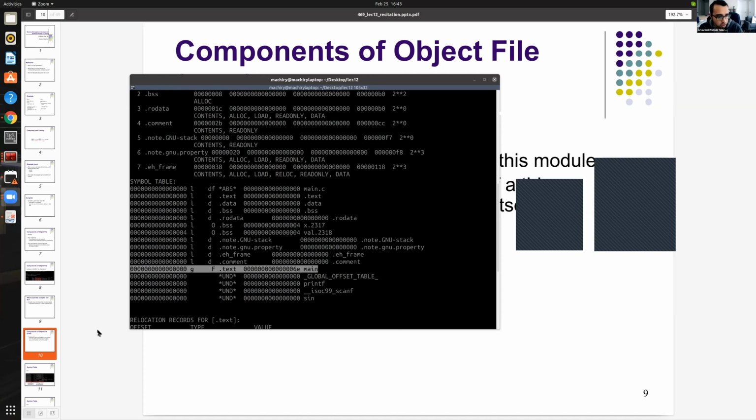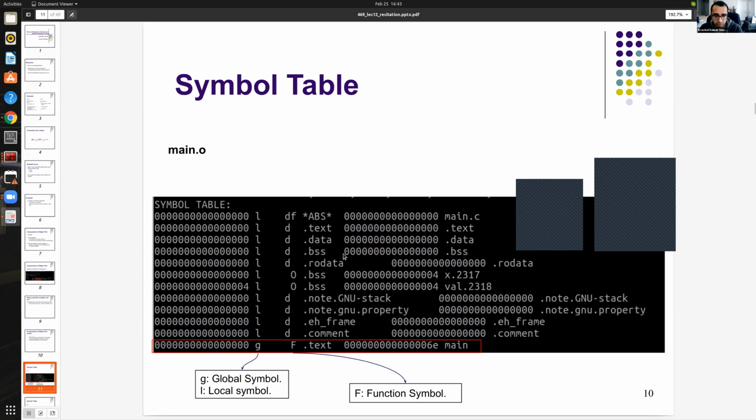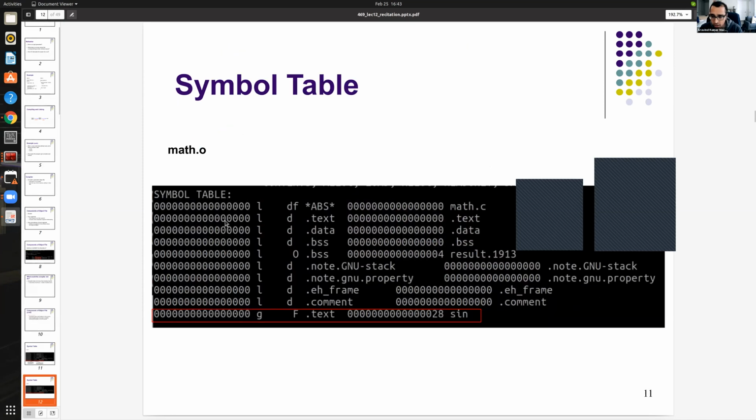Okay, so that's the symbol table. The symbol table contains all the symbols that are defined within the given object file. So if you see, we have main.o. Similarly, if we look at math.o, you also have the same kind of symbol. Since we defined the sine function in math.o, we have the corresponding symbol. Okay, and it also has the debug symbol that says it's generated from math.c.